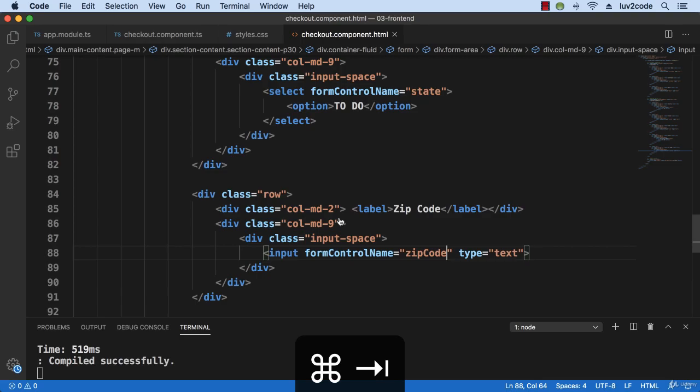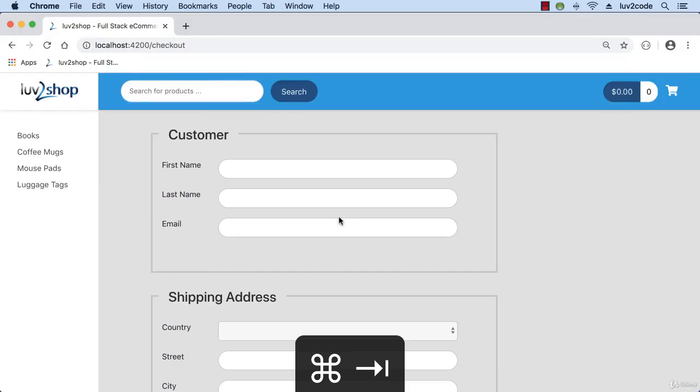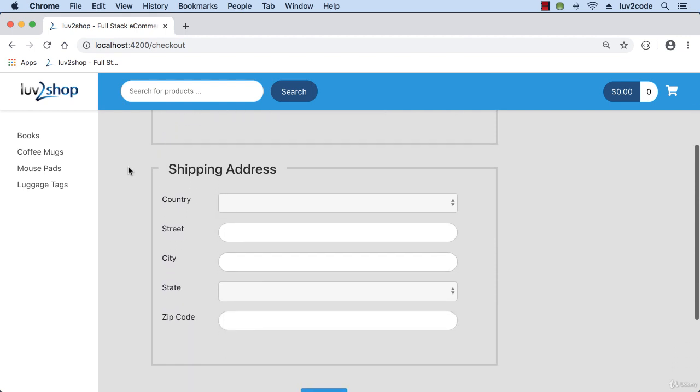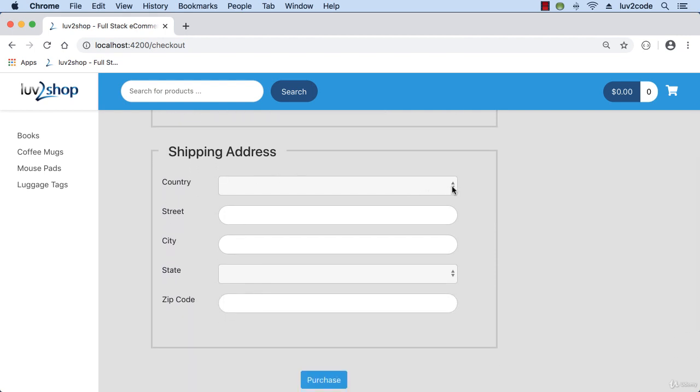So let's swing over to our browser and see how things look. So we have customer, that's cool. Then scrolling down and shipping address. All right, looks pretty good. I like it so far. So at least the layout stuff is working out for us. We'll get into all the population stuff in a bit, but just right now, getting things laid out properly.